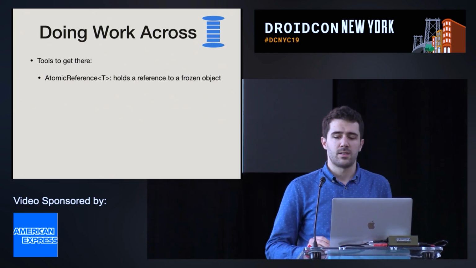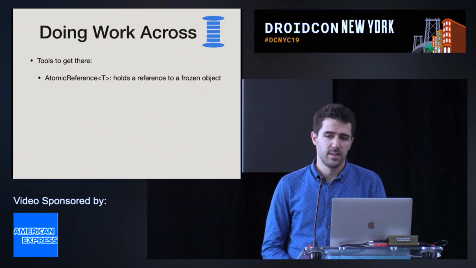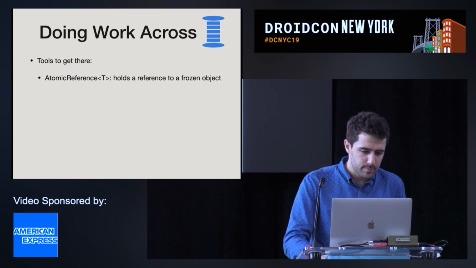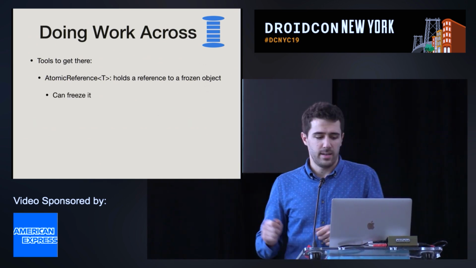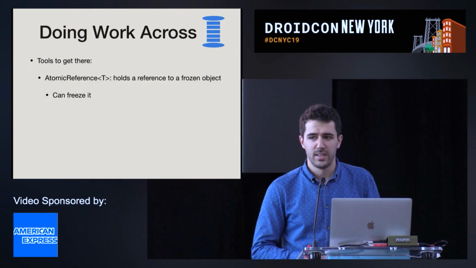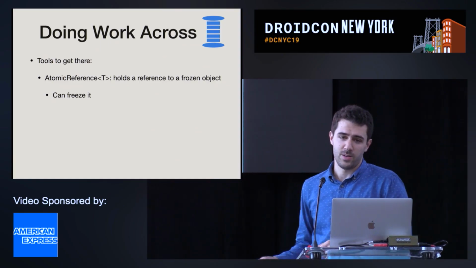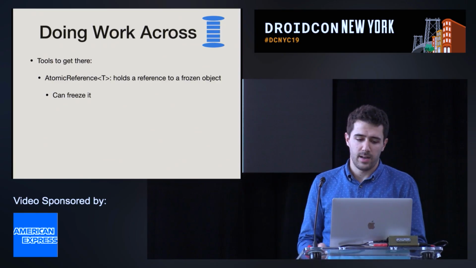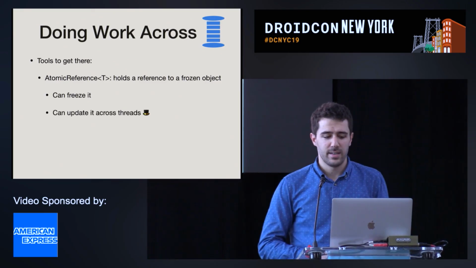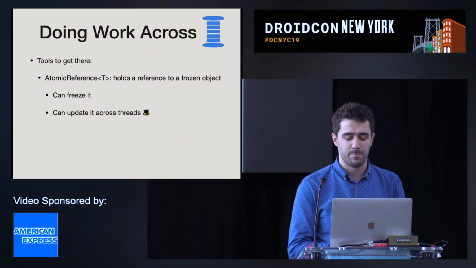So the first tool I want to talk about is called atomic reference. Similar to atomic int, only it can hold arbitrary references to objects, but specifically it holds a reference to a frozen object, and that's important too. And atomic reference is similarly special. When I say special, it's really just because it's backed by C++. It's actually not that special. But atomic reference, you can freeze it and mutate its value for multiple threads. So you can, for multiple threads, change what that atomic reference is referencing, right? And again, the magic is that you can update it for multiple threads, and this is going to be sort of the trick we're going to use to get what we need done.